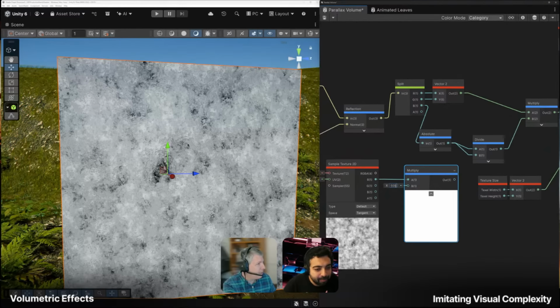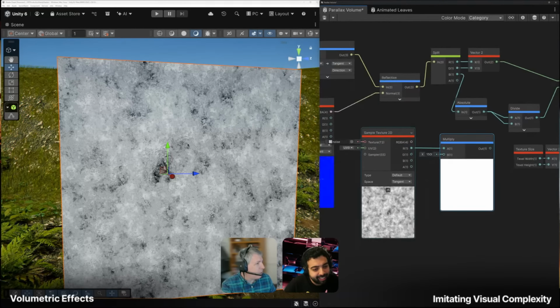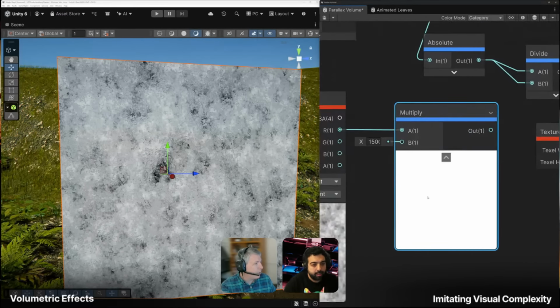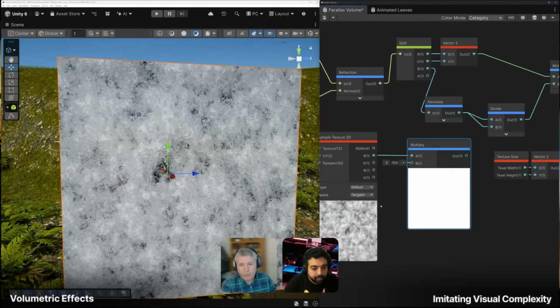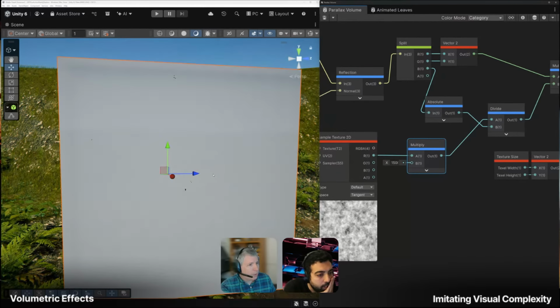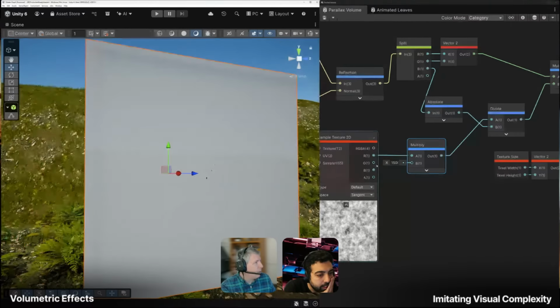Okay, so I'm going to set this to 1500. This noise value is between 0 and 1, and I'm going to multiply it by 1500. So now it's between 0 and 1500. And what we're doing is offsetting the UVs somewhere between 0 and 1500 pixels. And we'll end up with something like, you know what?